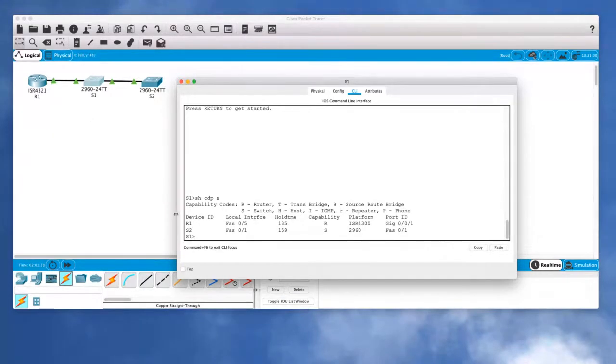G0/0/1. And we can see the hostname of the router. And we can see that it's a Cisco router ISR 4300 platform. Capability R, it's a router. The switch is also connected to its neighbor switch S2 through the 01 port. Switch 1's 01 port is connected to switch 2's 01 port. This is the traditional wiring scheme we use in Cisco laboratories. So we can see the S2 is in fact a switch, capability switch, and it's a 2960 switch.